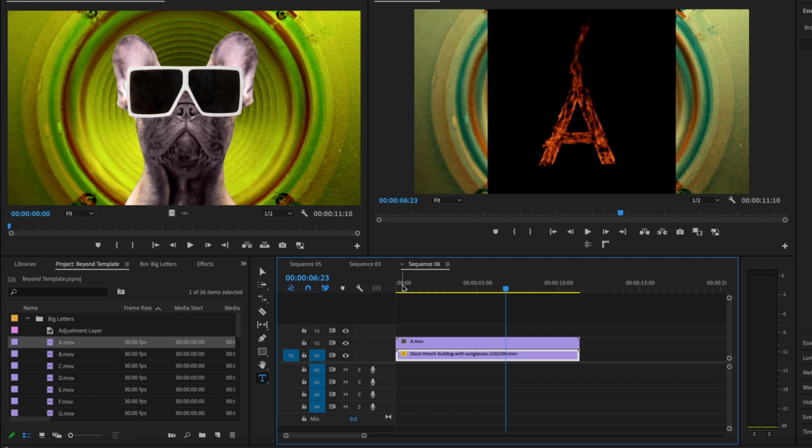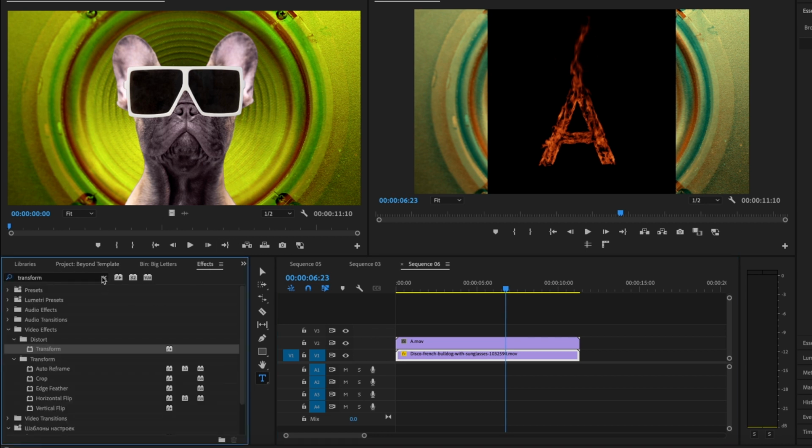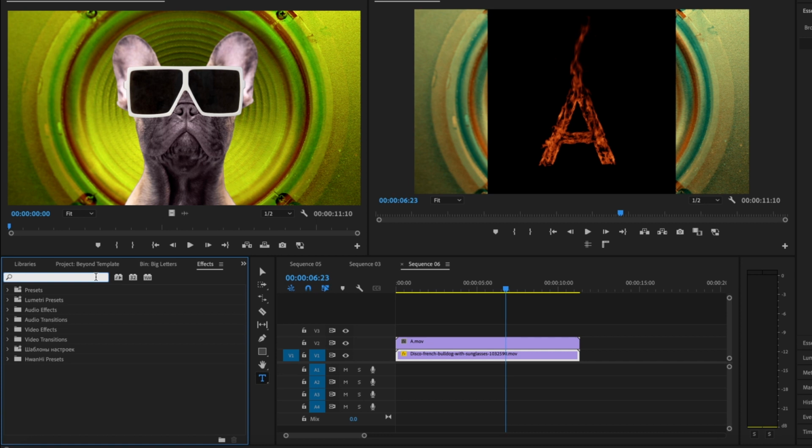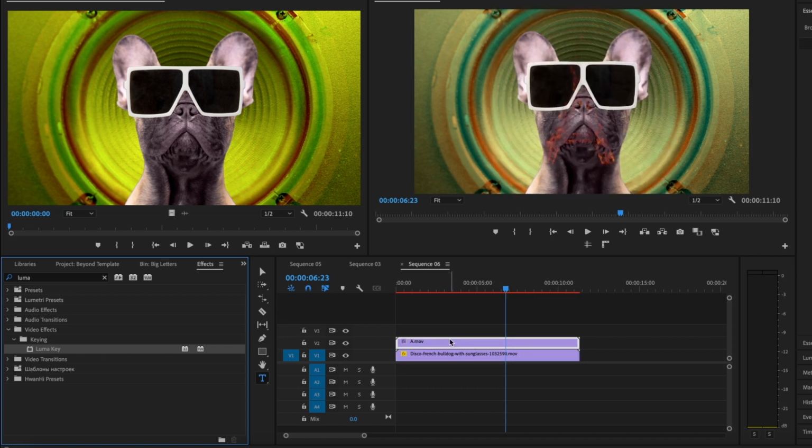So first, head to the Effect panel, and search for Luma key in the search box. Luma key. And click and drag it onto your video. Then it automatically becomes transparent.